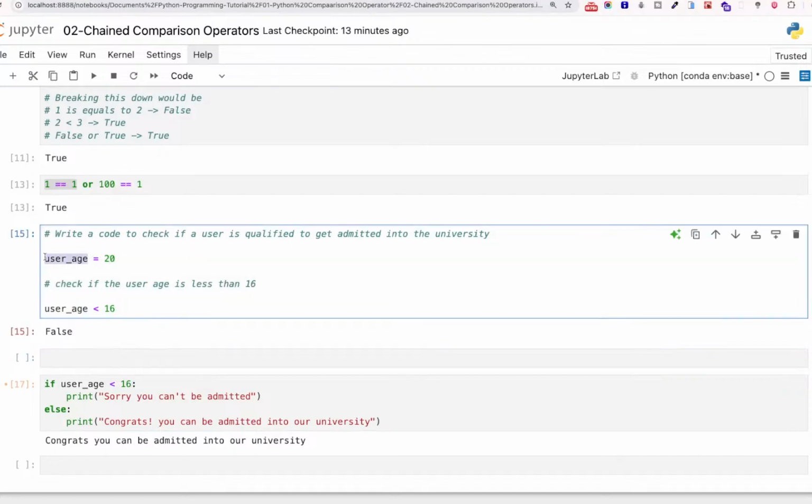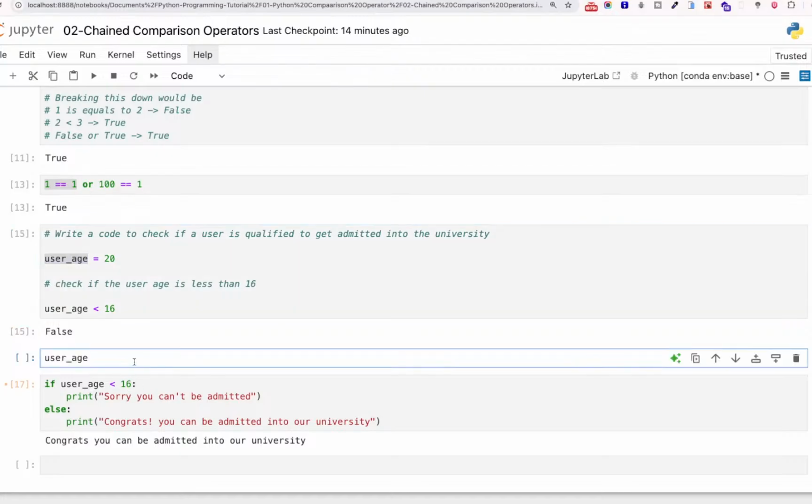So instead of me assigning a default value here, I can just say my user age will be equal to, and I can collect user input. To collect user input in Python, you're going to use input, right? I can just say enter your age, and Python is going to prompt the user to enter his age.